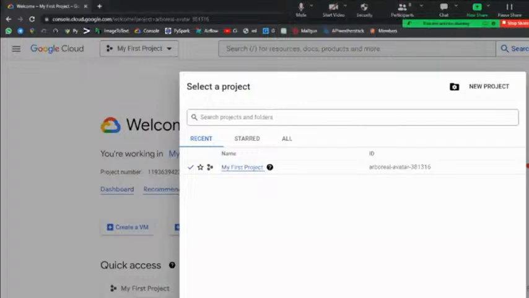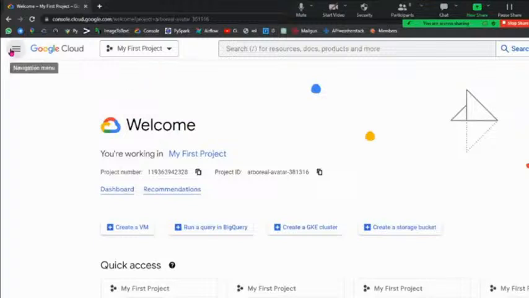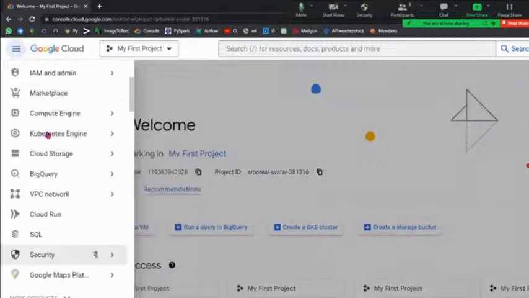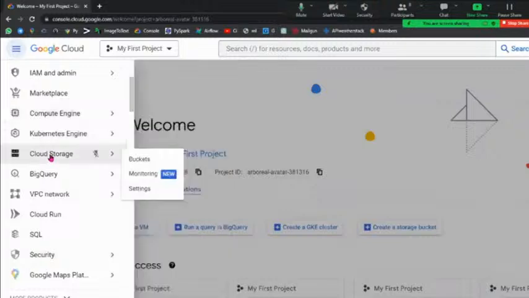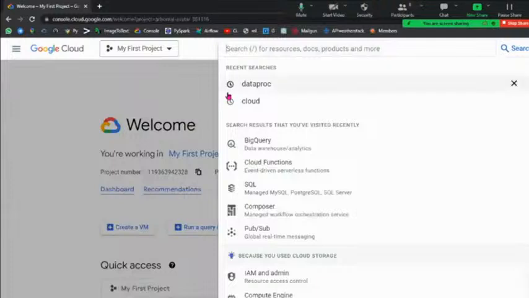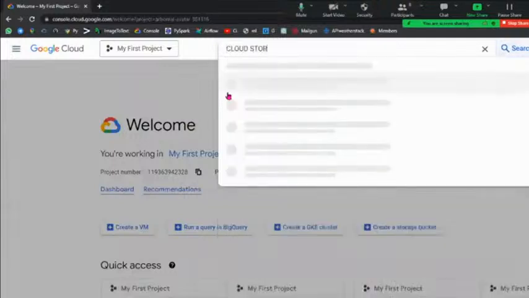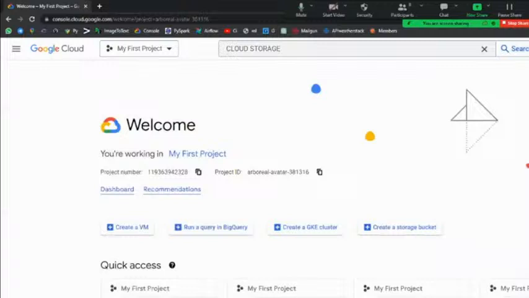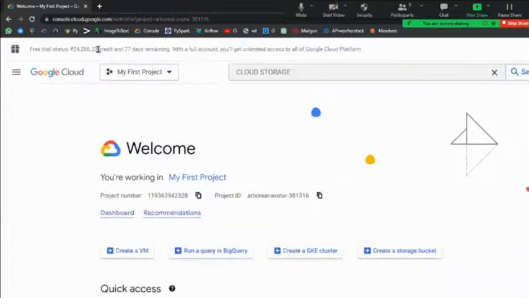Now once you are here, if you want to work with any service in the GCP, you can go to the left navigation menu and select that service. Like if you are working with Google Cloud Storage, you can select it here. If you want to select it directly, you can directly search for that particular service. You can also select from here. Okay, Google Cloud Storage. After that, there is a free trial status, where you can see how much money is left in your free trial and how many days are left.